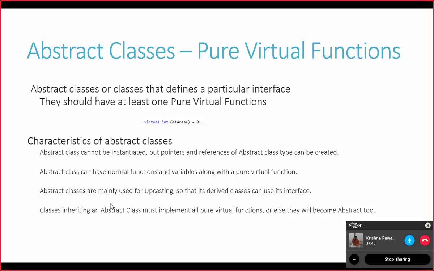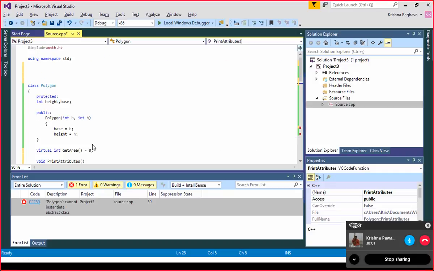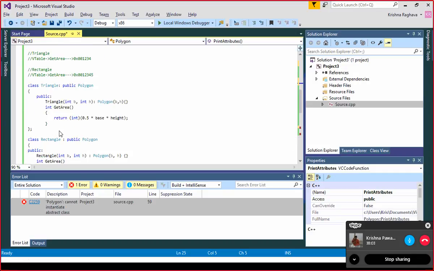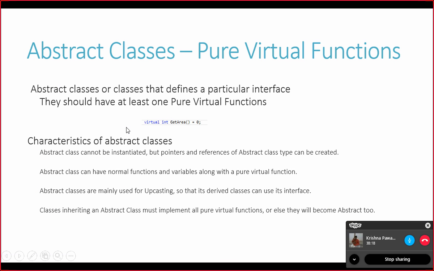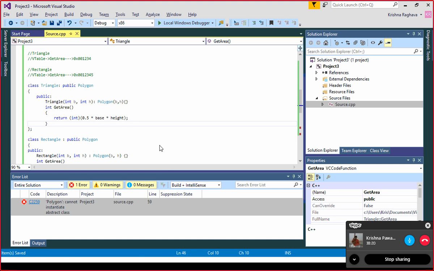And as I said, abstract classes are mainly for upcasting, so that the derived class can use its interface. A class inheriting the abstract class must implement all pure virtual functions, or it will become abstract too. So if you don't implement this get area, then triangle will also become an abstract class, and you cannot instantiate triangle. So you have to implement all the pure virtual functions in a concrete class. So that's about the abstract classes. Any questions?